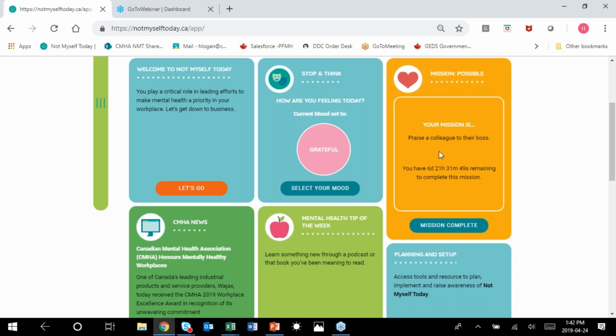This is our Random Acts of Kindness mission, and I love this. Praise a colleague to their boss, and it has a little countdown. It's giving me 6 days, 21 hours, and 31 minutes for me to actually complete this mission. The other week I was on a train out to Toronto, and when I logged into Not Myself Today's portal, my mission was to compliment one of your senior leaders.